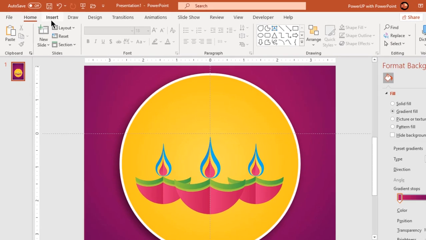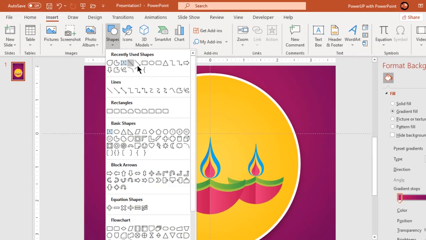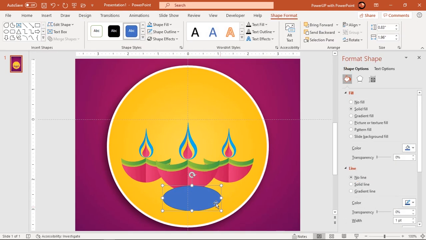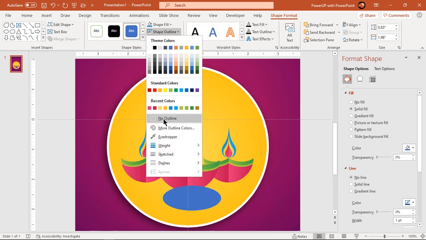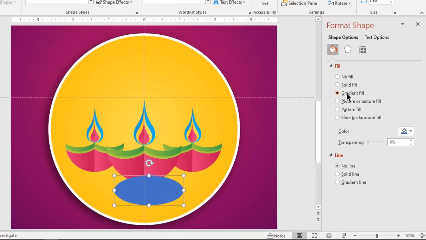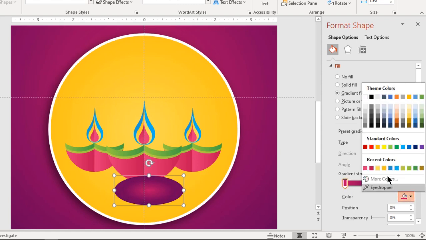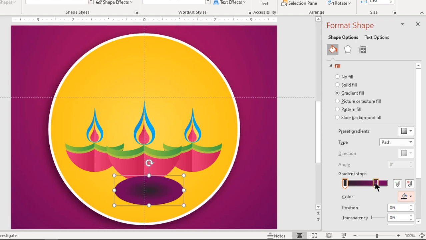Finally, let's create shadow effect at the bottom of these three design segments using ellipse shape. Make it no outline, and format it with two-step path gradient. Change left stop color to dark gray, and match right stop color with background.